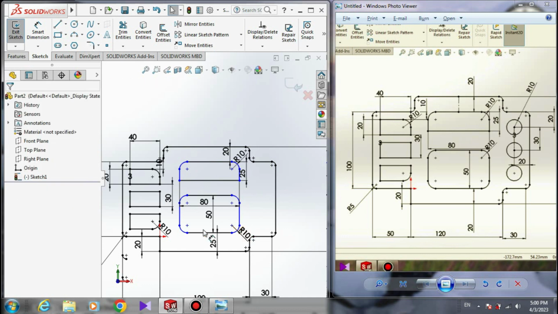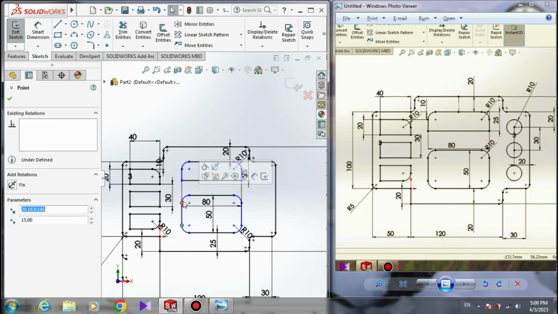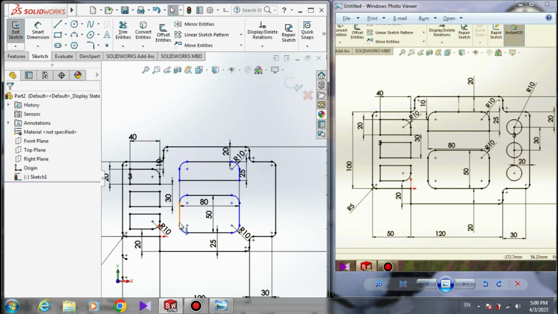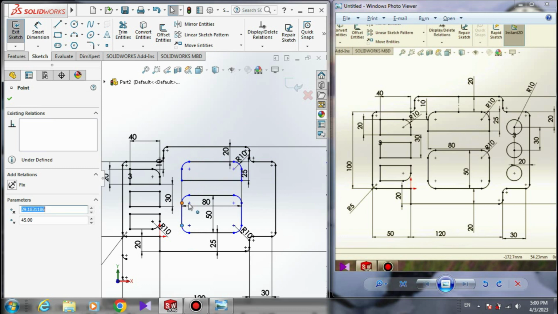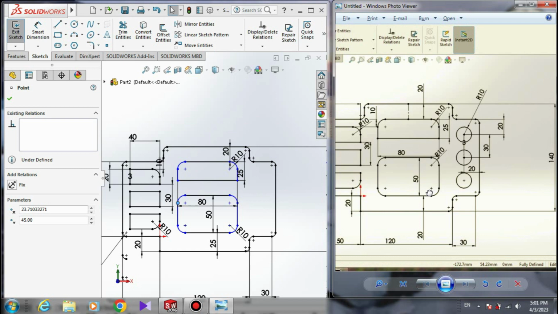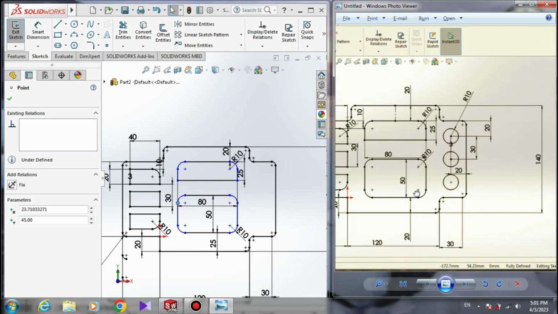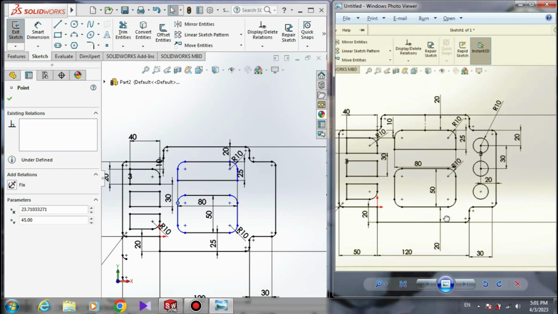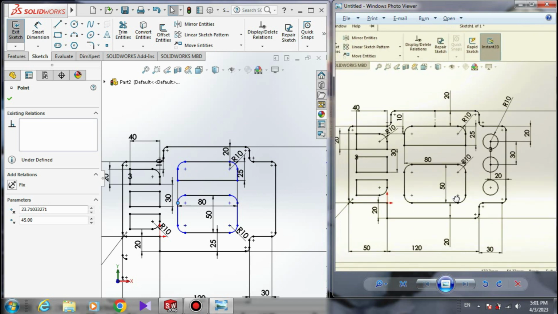The next dimension is, so let me see why my sketch is still not fully defined. Okay, these two rectangles are still moving in the horizontal way. So we have to give it a dimension in the horizontal way, or give it a relation. So here, what dimension do we have? Let me see. What dimension do we have here?